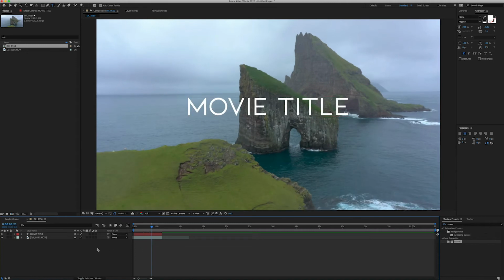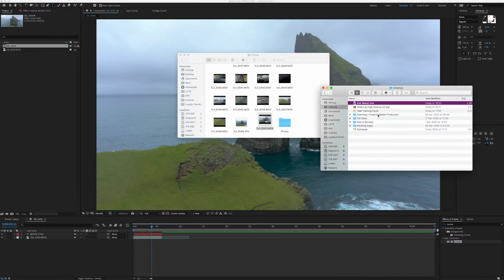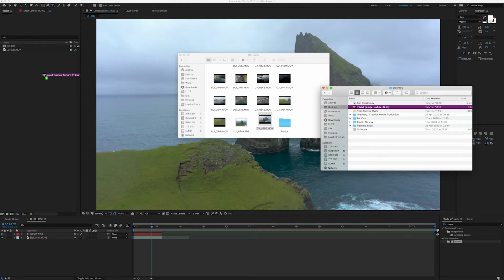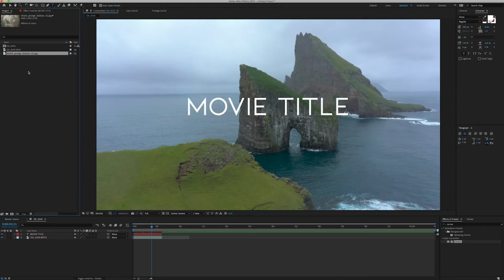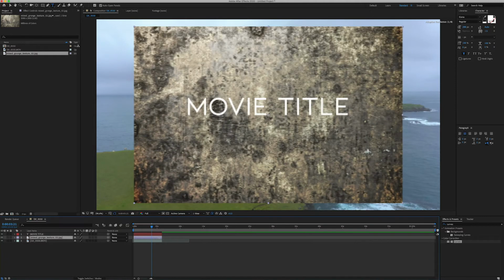To jazz up our title text, I'm just going to show you a couple of techniques of how to edit your text and make it stand out a bit more. I just went on Google image search and downloaded a grunge texture. That's all I entered into the Google search engine. So I'm going to go to my grunge texture, drag and drop it into the project panel, and now I'm going to drag and drop it just below the movie title in the scene and extend the clip, and there we have it.